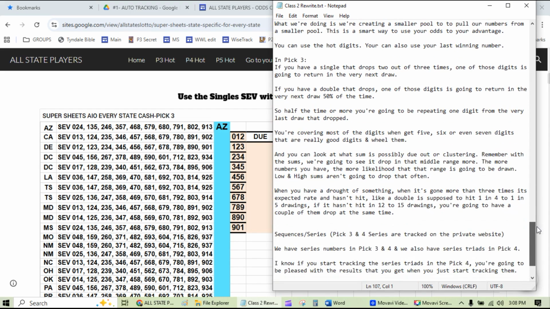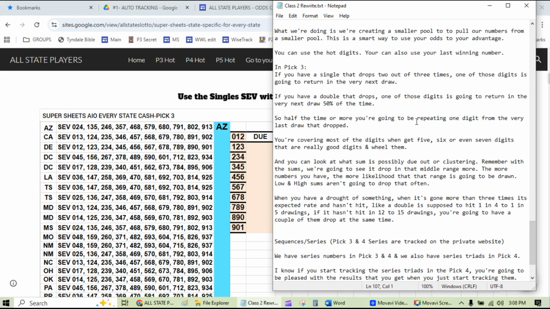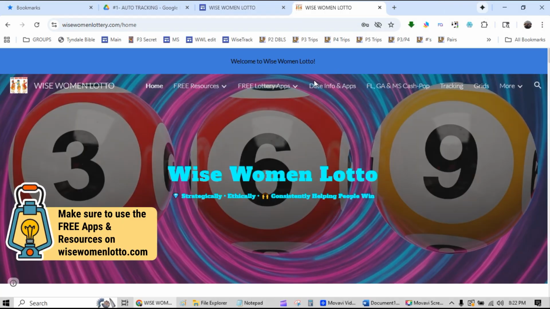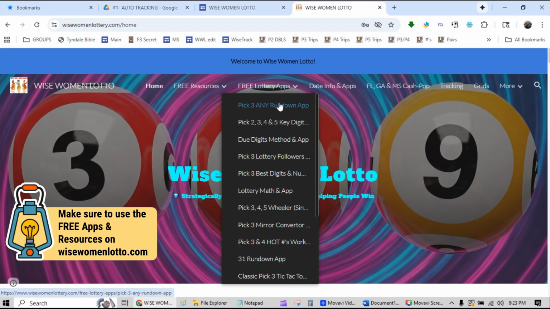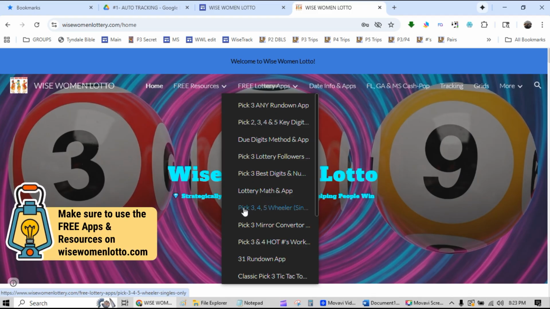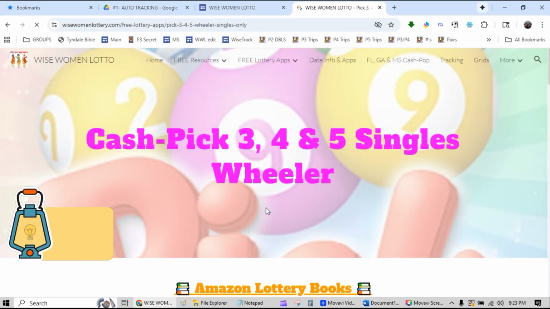So when you pick the digits to wheel, you can use hot digits, and you can use your last winning number if you want to. You can look at a little bit of both. The free website has a free singles wheeler, and this is what we're doing, wheeling singles in the pick 3 because they hit more in the pick 3 than the doubles do.